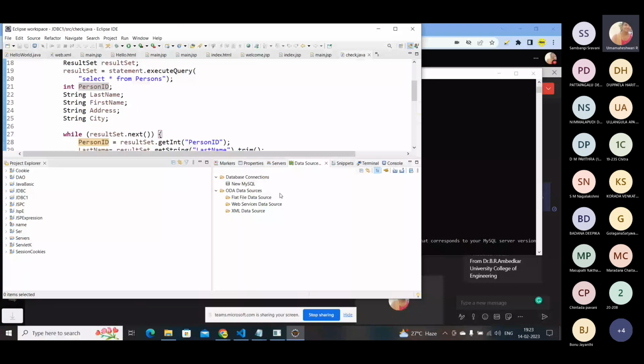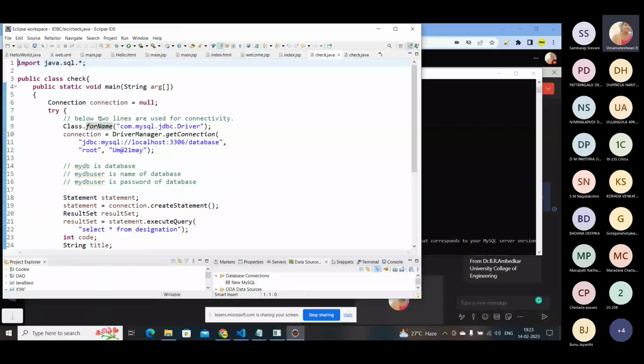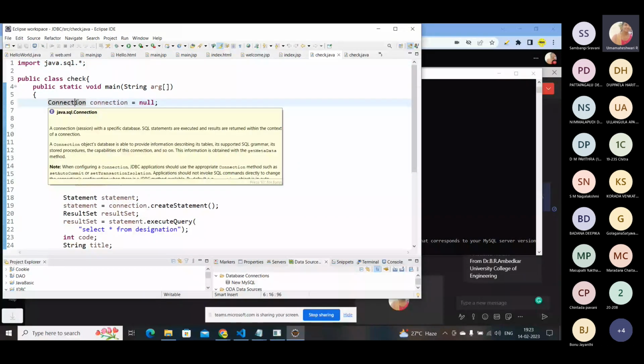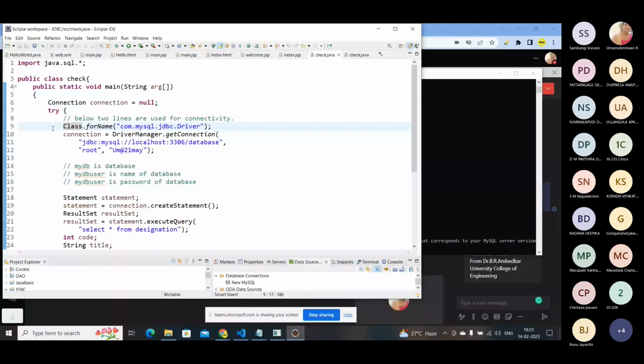So after doing this, here you can see JDBC, right? In this I've created one file, check.java. This is my Java file. This is a package; I have imported SQL. So here I'm going to make a connection, right? I have given a connection and the variable name is connection. I have given null. If it throws some error, I'm going to use a try keyword. Okay. After this, you need to install this particular jar file in your library.